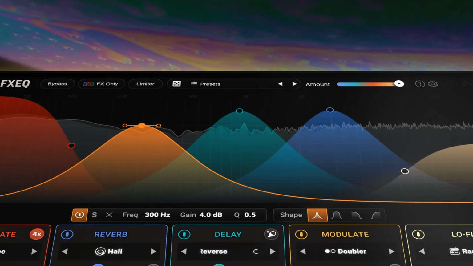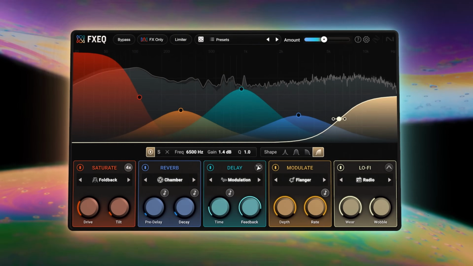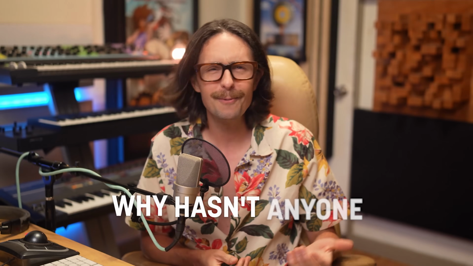And of course, you guys, I'm just as excited to be here with you, sharing this brand new plugin from iZotope. It's the FXEQ, and it's one of those super rare plugins that I kind of stopped mid-session and was like, hold on. Why hasn't anyone done this before?